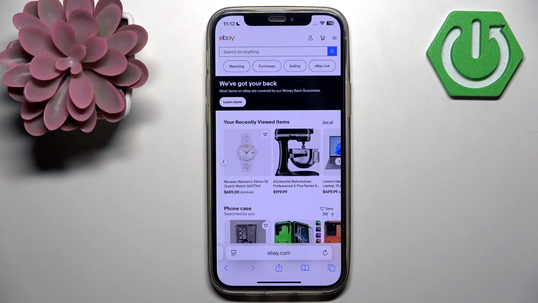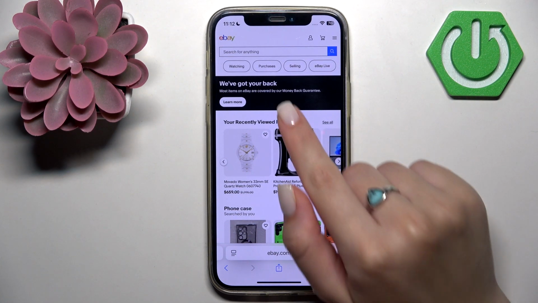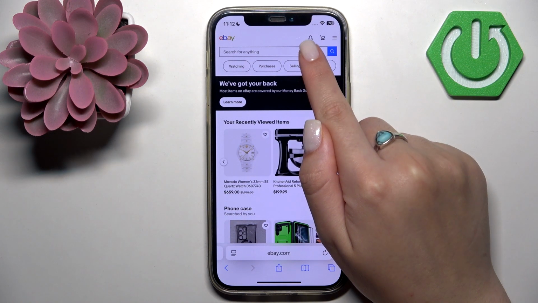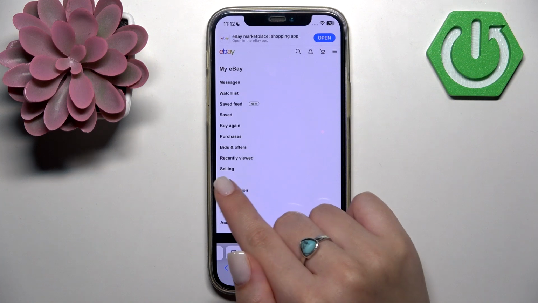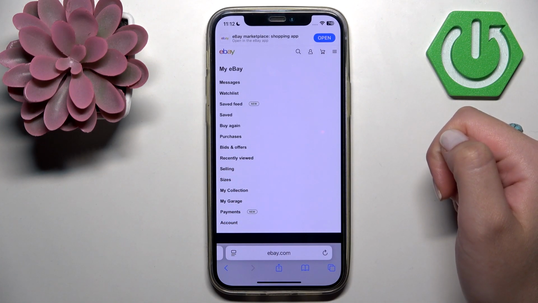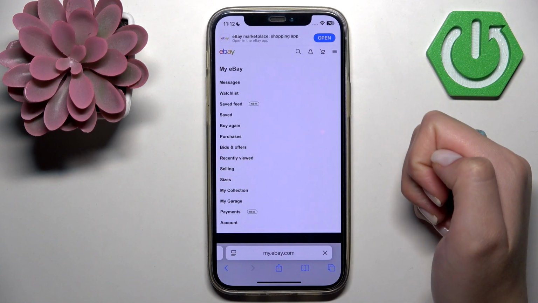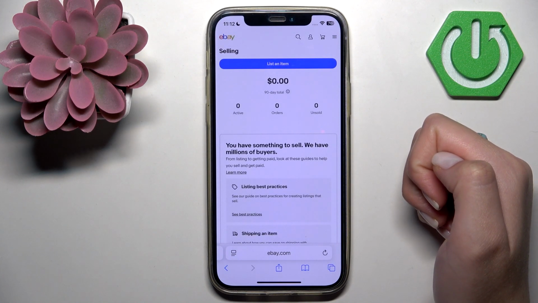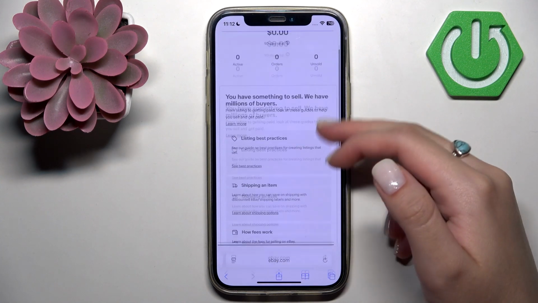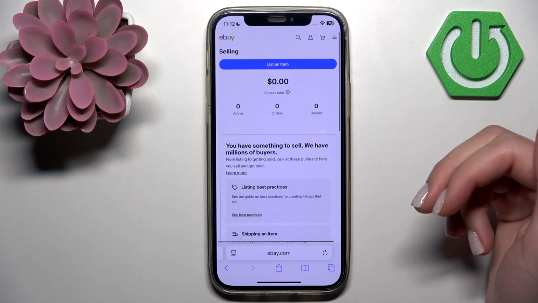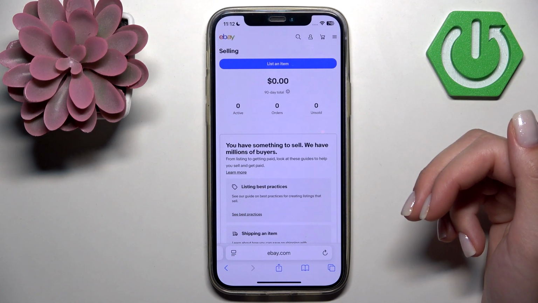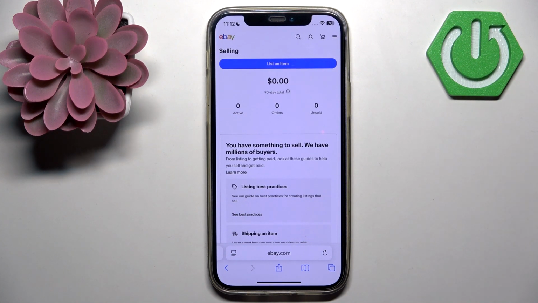Then we need to navigate to our selling section, and to do that I need to firstly click on this man sign in the upper side of our screen, and now you see this section selling. Okay, and then you should see here the option called marketing, but since I don't have any store, I don't have that marketing feature, but you should have if you have a store.